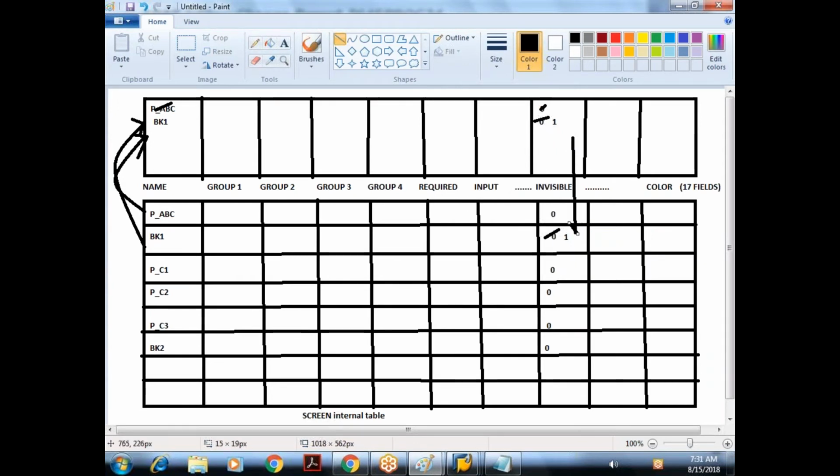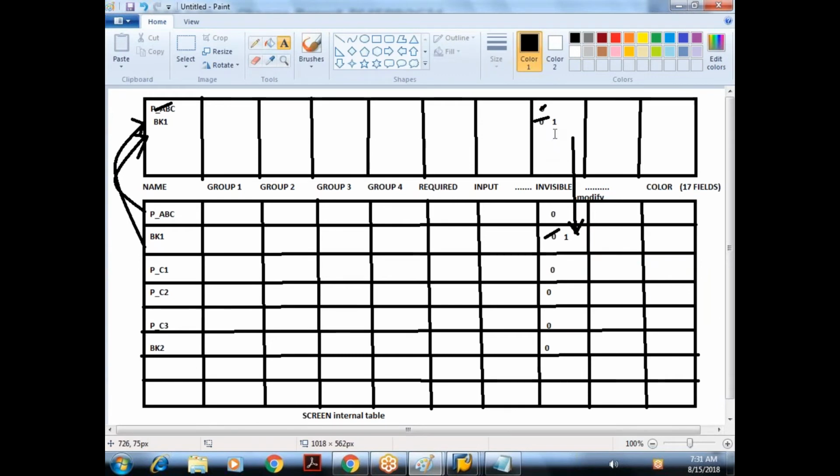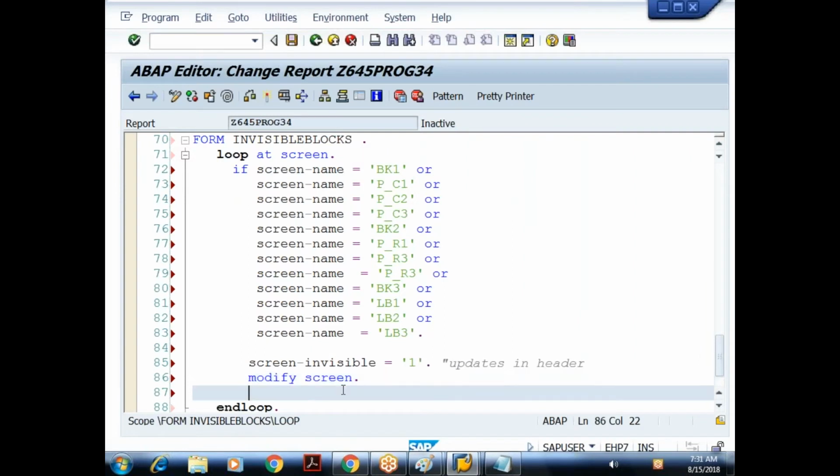Modify will update what? The body of the internal table. Modify. Understood? First it updates what? Header. From header it will compare in the body and it will make the necessary changes. So like this, since we are in the loop, end for if is what? End if. So like this, what happens?